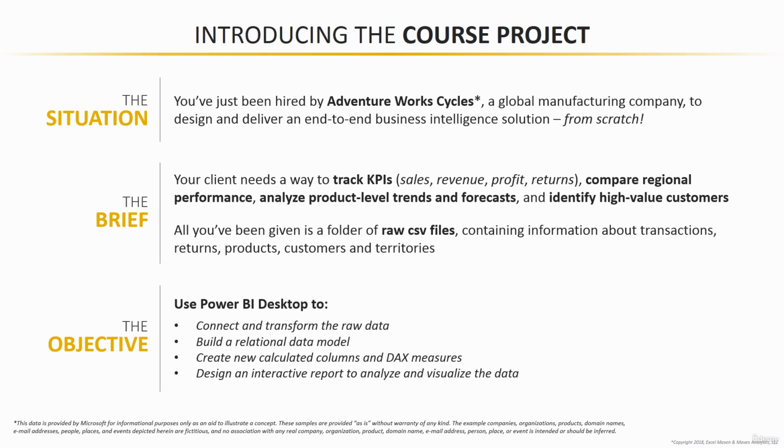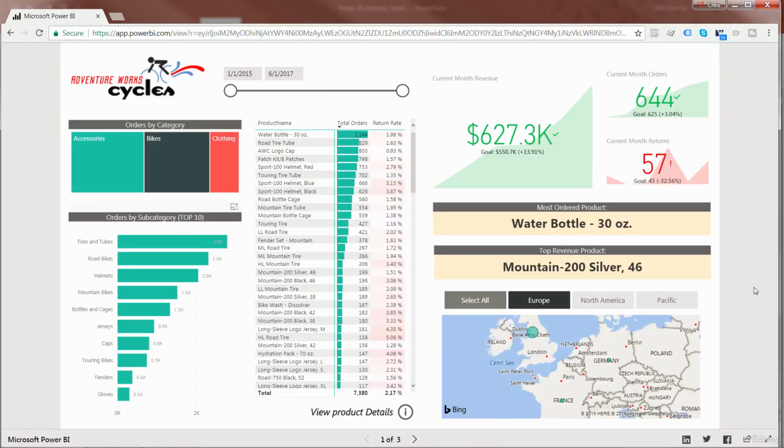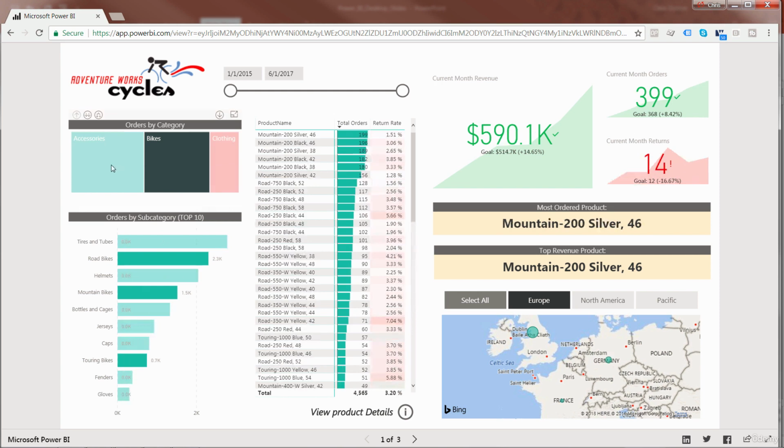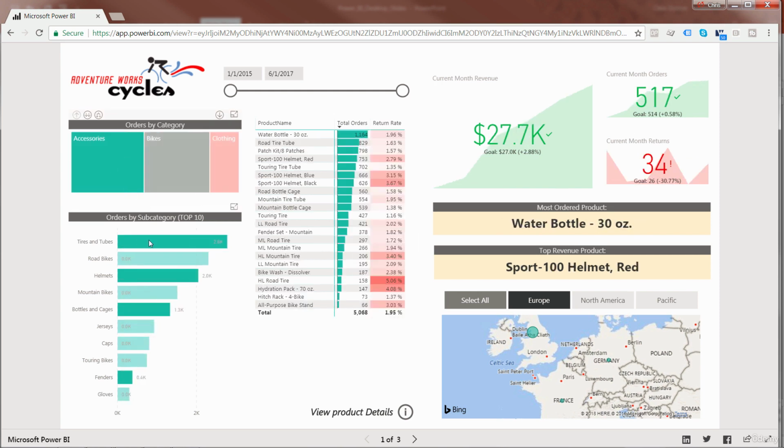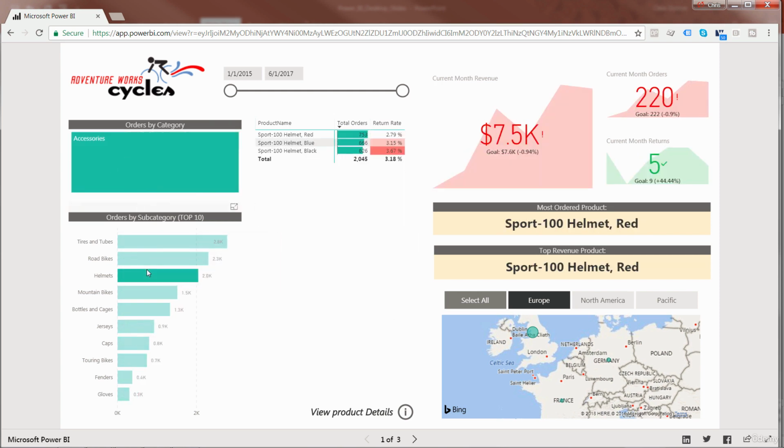So let me give you a little sneak preview of the project that we're actually going to be creating from a completely blank canvas. What you're looking at here is the final deliverable that we're going to provide our AdventureWorks clients. We've got an executive summary here that allows you to break down the data and explore information by categories, by product subcategories.